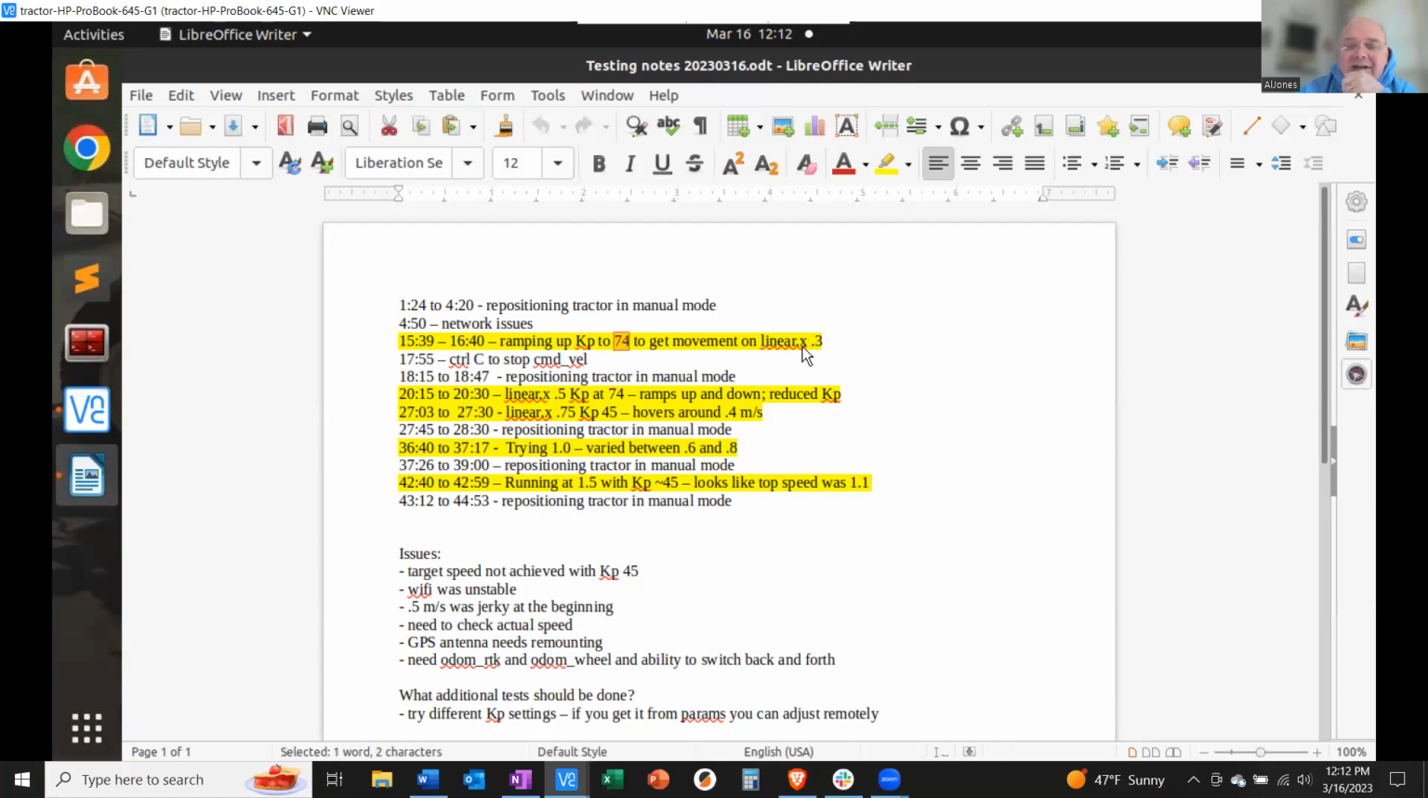Started off with a KP value of 74 and a linear X of 0.3. And then I did another test at linear X 0.5 and 0.75 because there was a material difference between running with a KP at 74 for that low speed versus 0.75. Bottom line is I've got something working, but I don't think it would be very good for low speed.